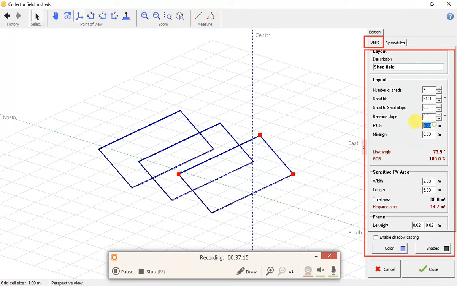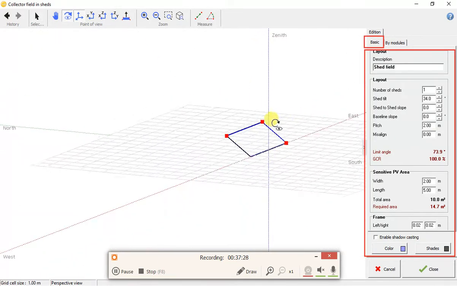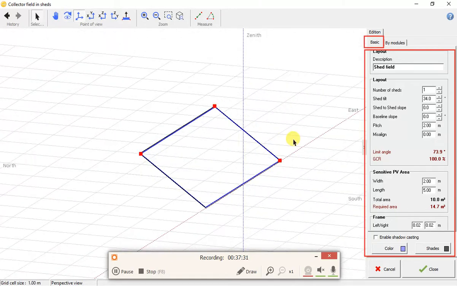So here we have one string, and it doesn't matter what value you define for here. Okay, everything is okay here, and these are the values for the original panel. So the total area required for settling this module is 14.7 square meter. And alright, we are in basic, so let's move into by modules.